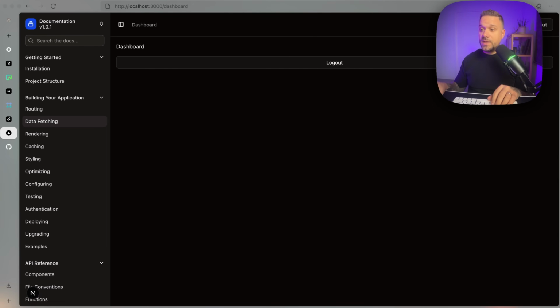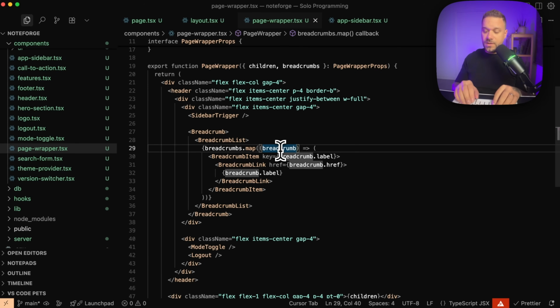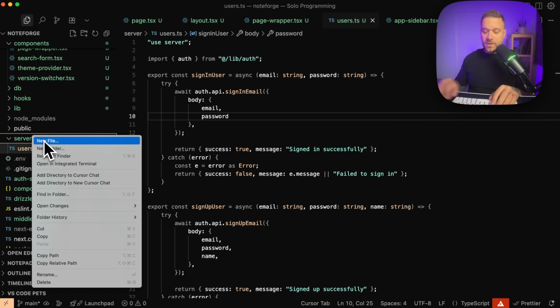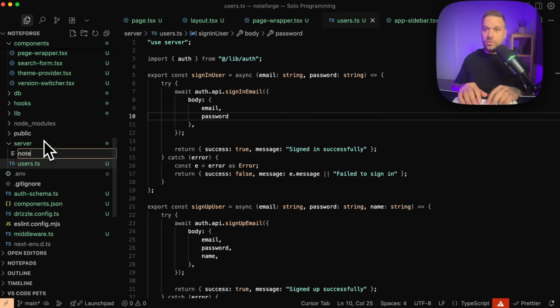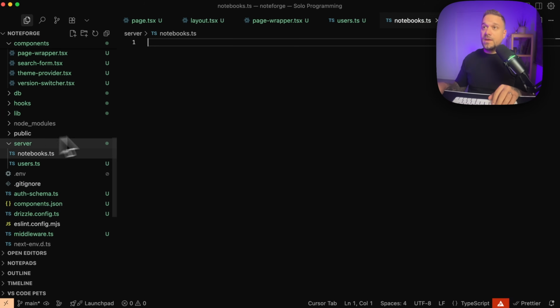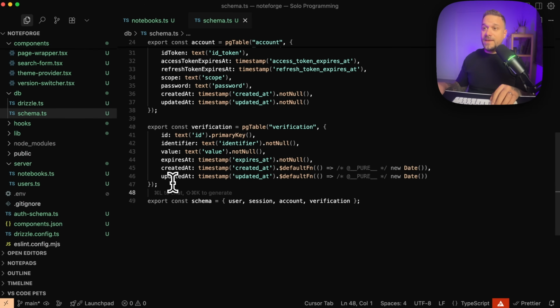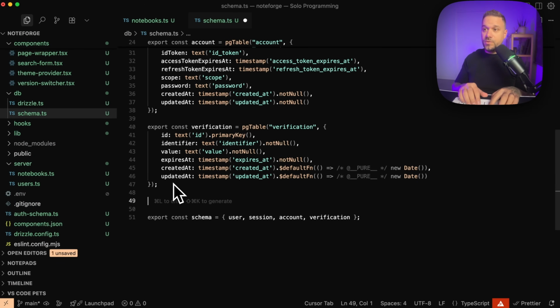So to do that, we are going to create inside of our server directory the new file, and we are going to call it notebooks.ts. And here we are going to create all the server actions, but before that, let's close all the files. We are going to our schema file, and here we are going to create new tables.